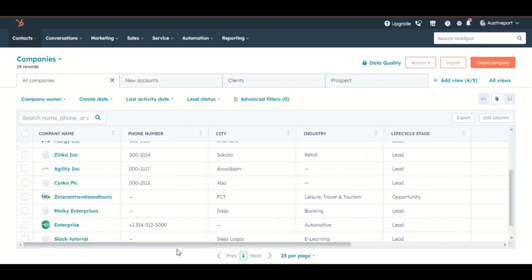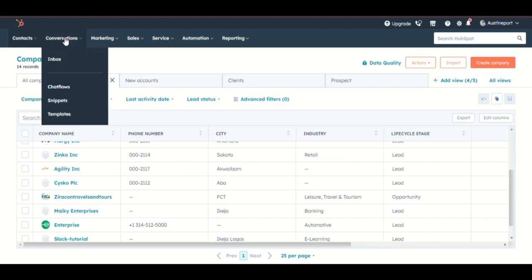Okay, so let's go to this inbox. It has to do with messages, the ones you send out, the ones that came in. So this is chat flow. Chat flow is just how your communications are going.